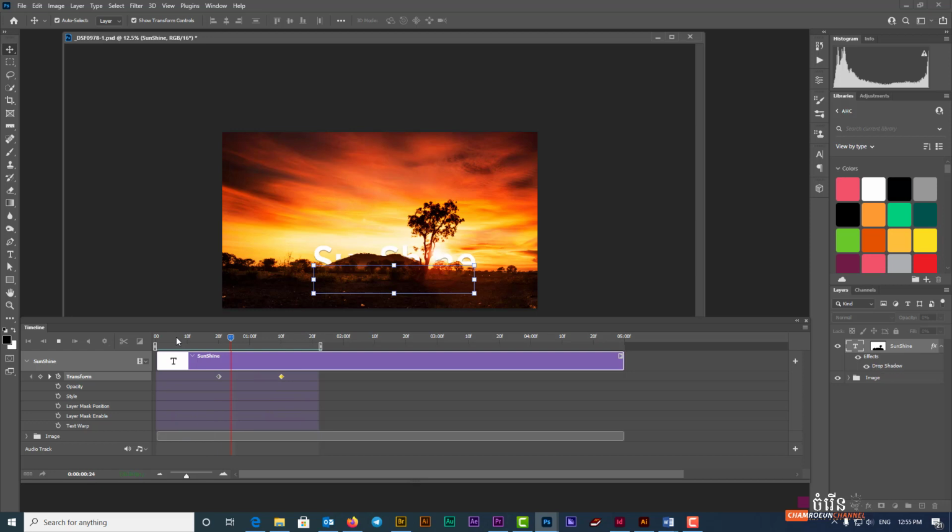It's too fast, I think. You can adjust the speed by moving these keyframes. You can play around till you're happy with it.